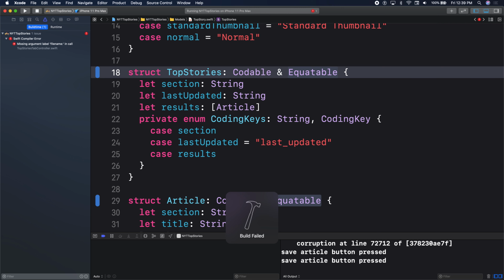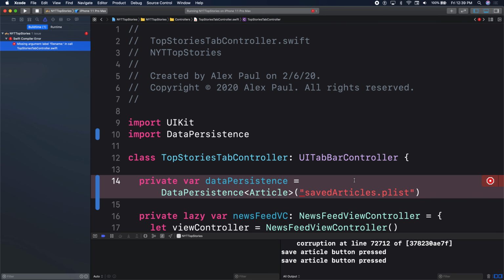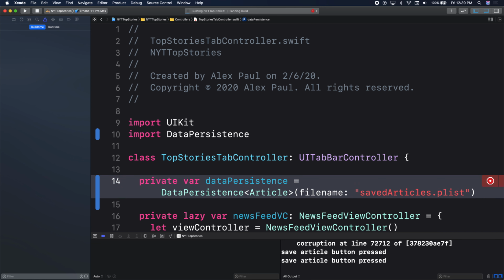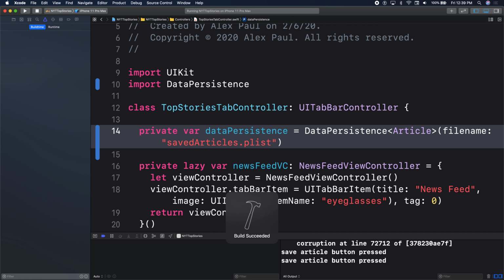Okay, I'm not even going to show us type alias. I'm not going to get into that. We forgot file name. Update your data persistence initializer to take file name. I probably should just take that out. That doesn't really matter.